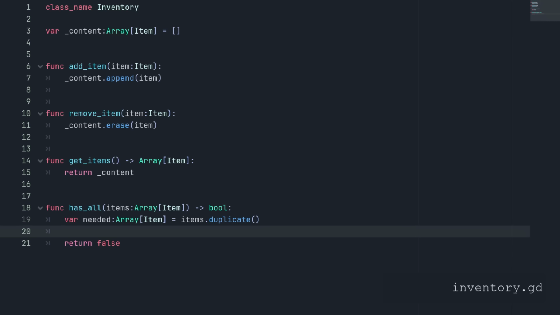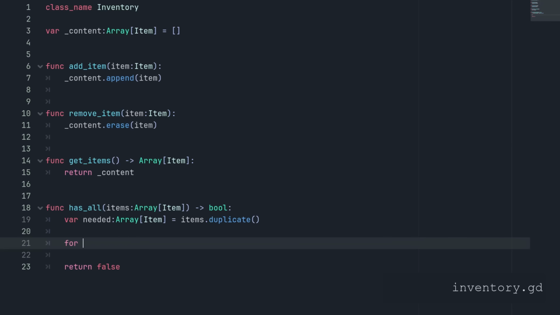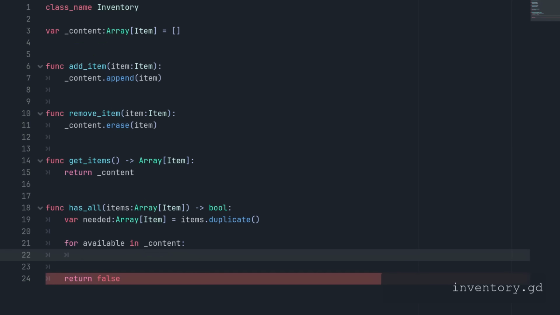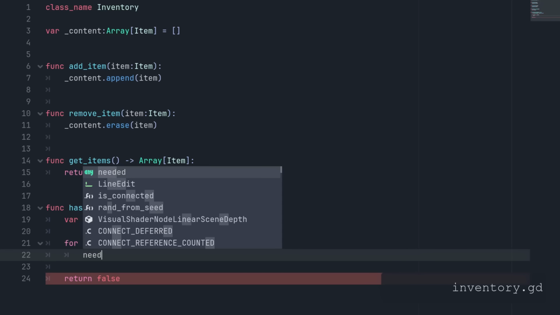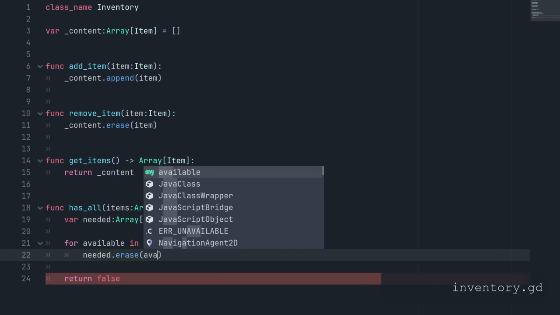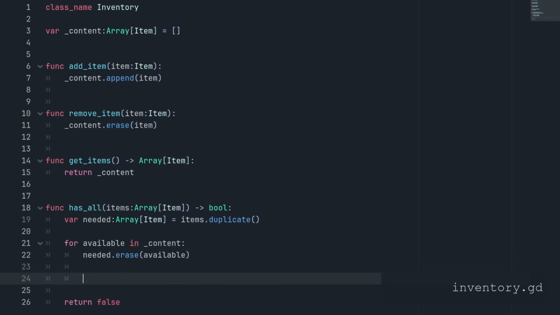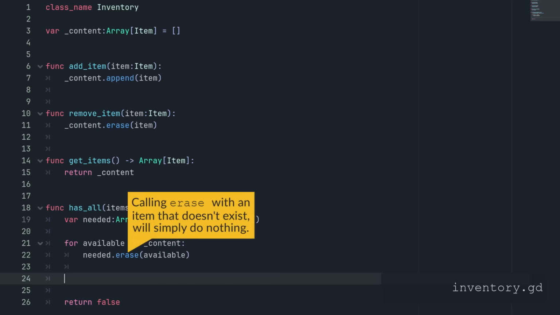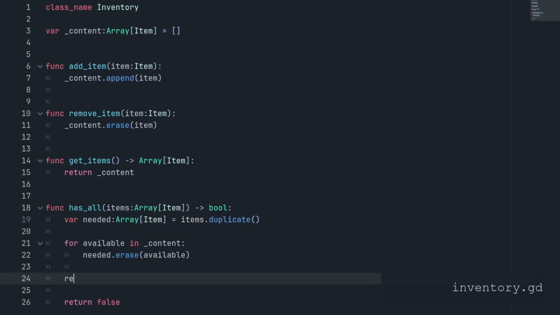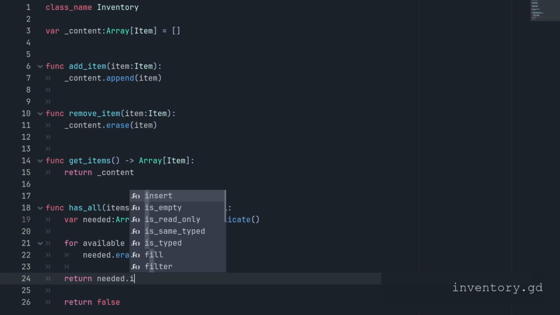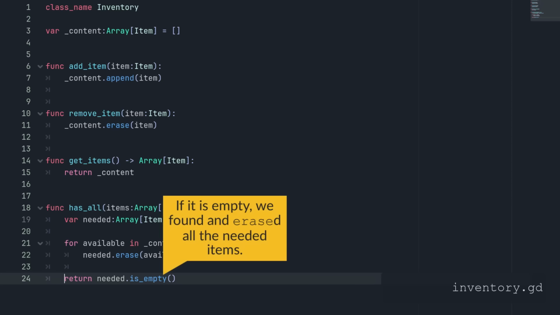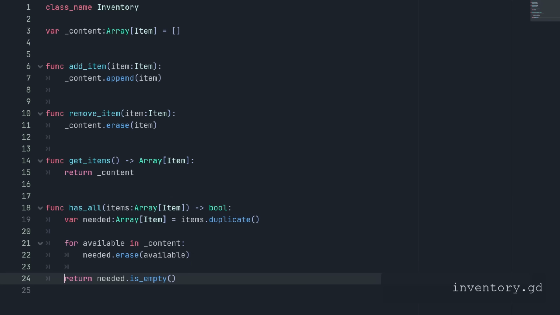And now we can walk over our inventory contents. So for available in content. And then we remove the item that we found in our inventory from the array of items that we need. So we call needed.erase available. And the erase function is actually smart about this and will only remove an item if it actually exists. And then we can simply check if the needed array is now empty. Now we have a function that allows us to check if we have all the necessary ingredients.